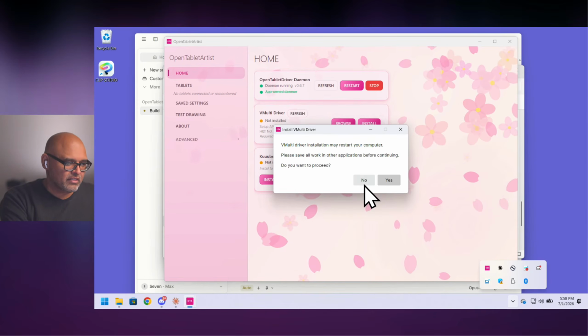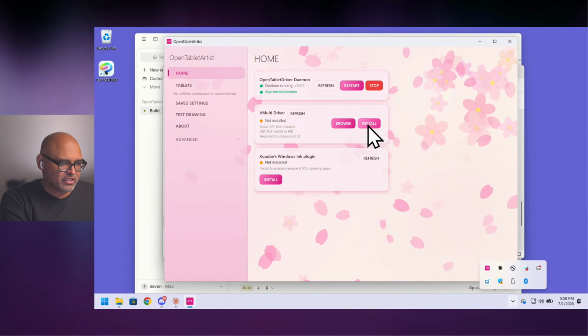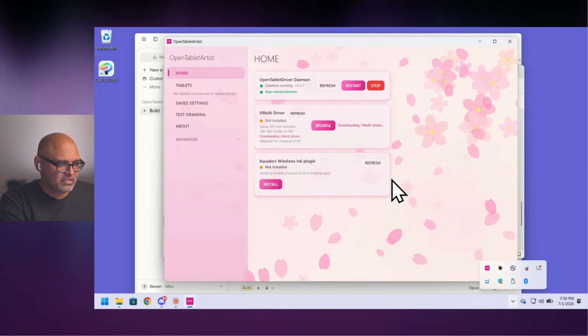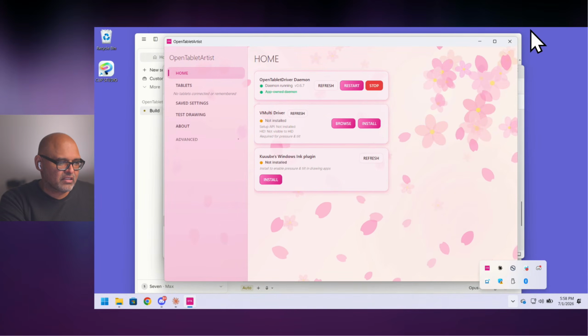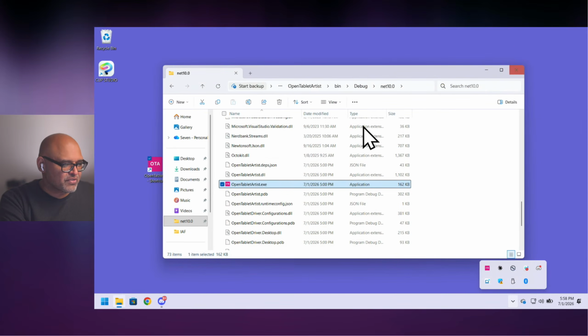Okay, I'll just run it. Let's see if this works. vMulti install. Okay, here, so you can see what I'm doing here. Yes. Oops, I clicked no. That wasn't the latest version. What is going on here? Stop daemon. Okay, I know a way to make sure this is actually happening here.